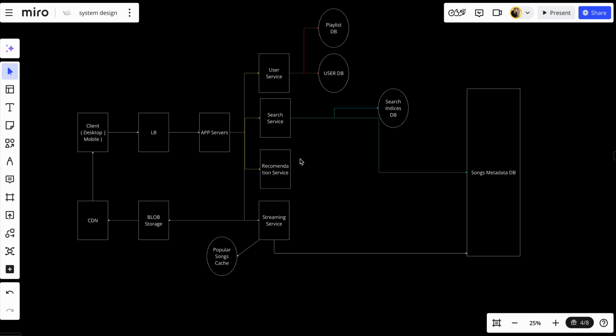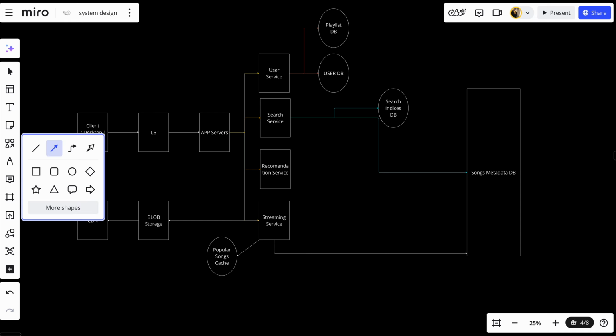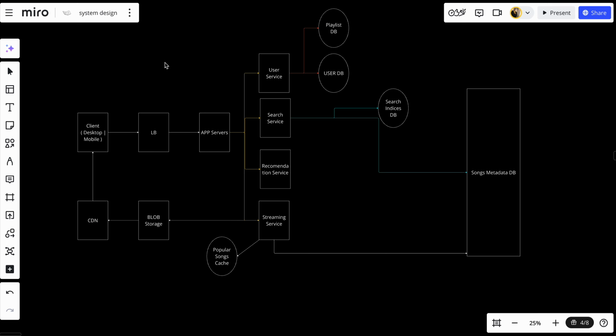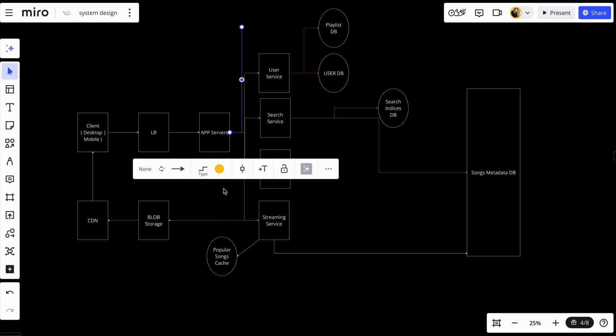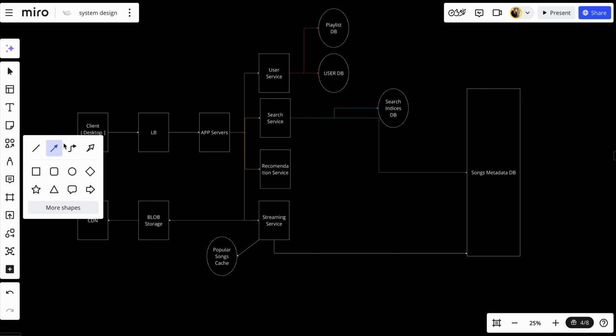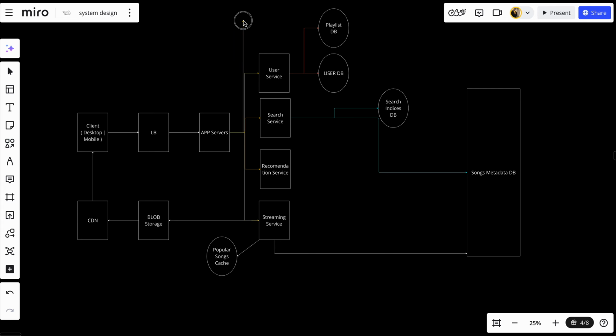And I guess we should have an ad service, and this service should deliver ads for free users. And this ad service will be, well, let's put it here. And first I want to make this like that. Let's do it again like that.